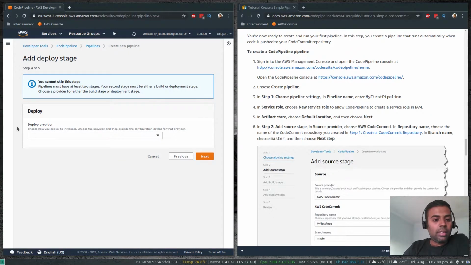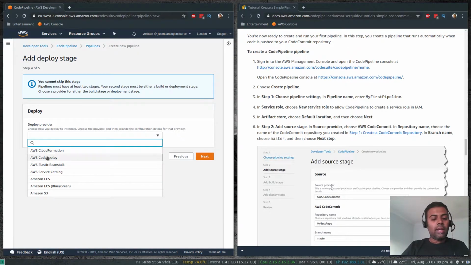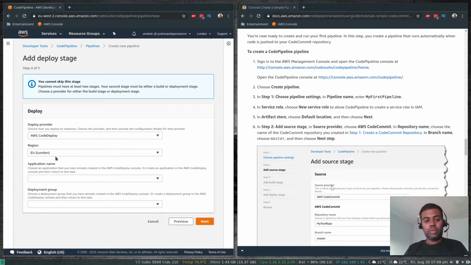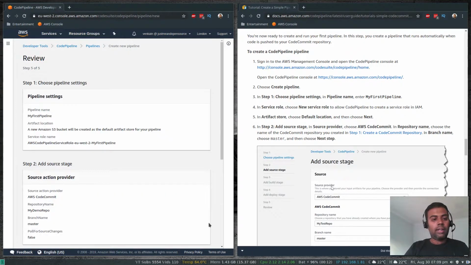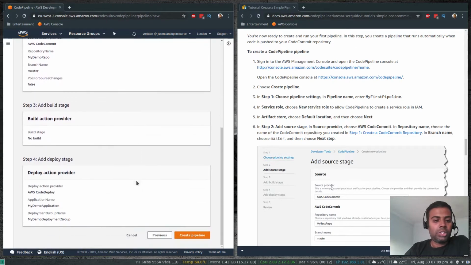Skip deploy provider. Okay, so now choose how you want to deploy to the instances. AWS CodeDeploy service is the one that we are going to use. Region London. Application name is my demo application, which we just created. Deployment group, my demo deployment group, which we also created. Next, okay, so now it shows a review screen. If you want to change any of your settings, you can go back. And now I'm going to click create pipeline.